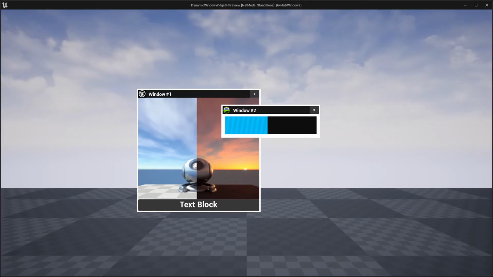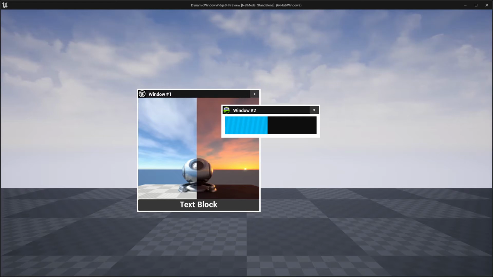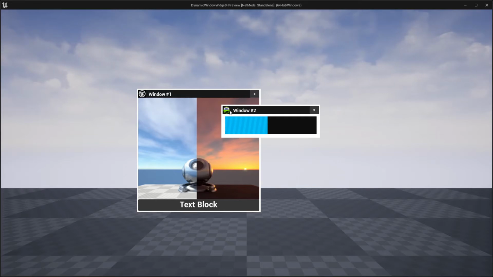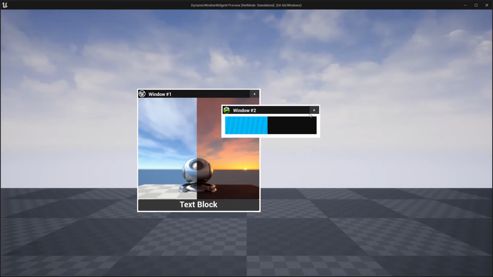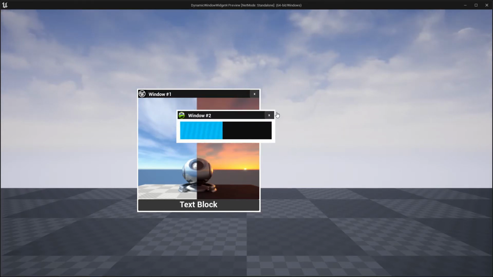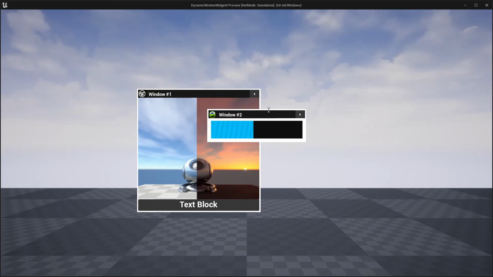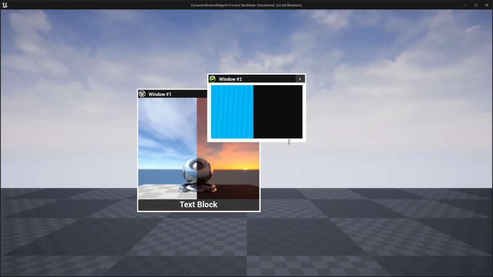In this series I'm going to demonstrate how you can create dynamic window widgets that can be put to use in your own projects. The idea is for the window to have what we would all come to expect in a window: a title bar with an icon, a title, and a close button, the ability to move the window around, and resize it from any edge or corner.